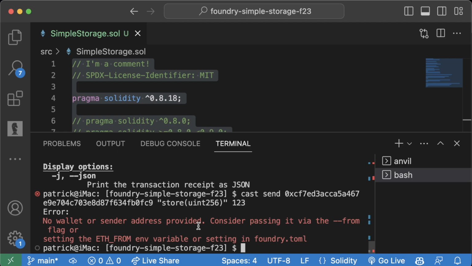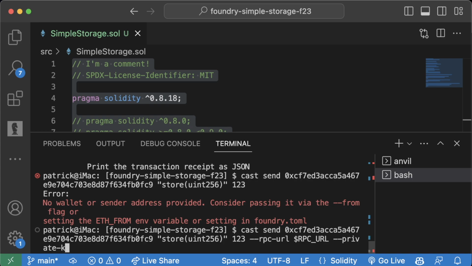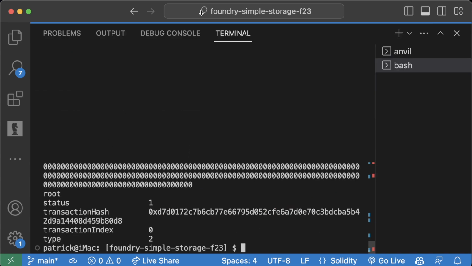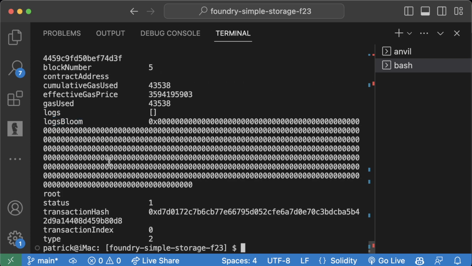Of course, this fails because we need to add our private key and RPC URL. So we'll hit up, we'll do --rpc-url $RPC_URL, and then we'll do --private-key and then the private key like that. And now you'll see we get all of this data about our transaction back. We get the block hash, block number, contract address is blank, probably because it's a local chain, logs, we'll learn about logs later, the transaction hash, etc.